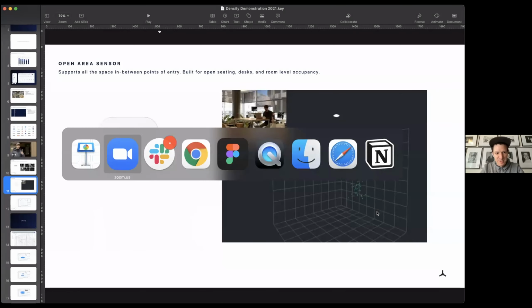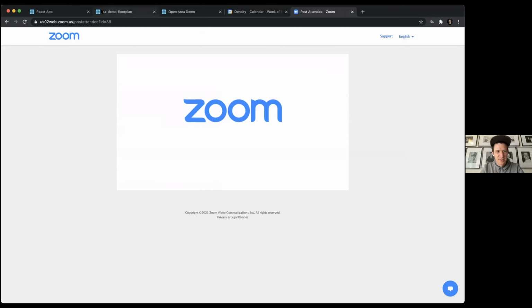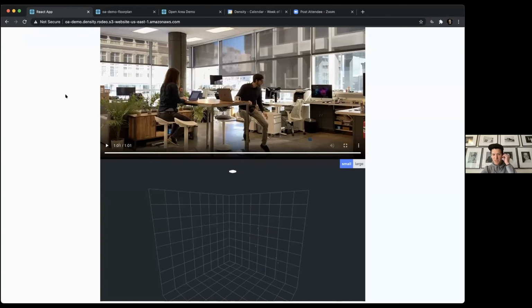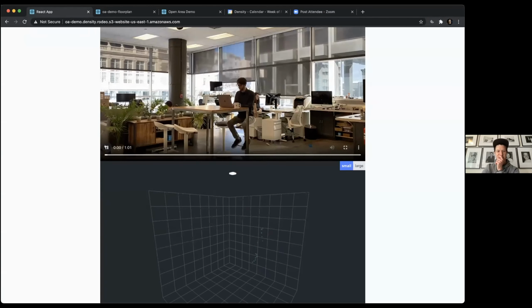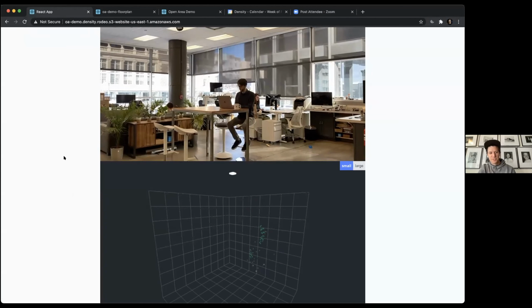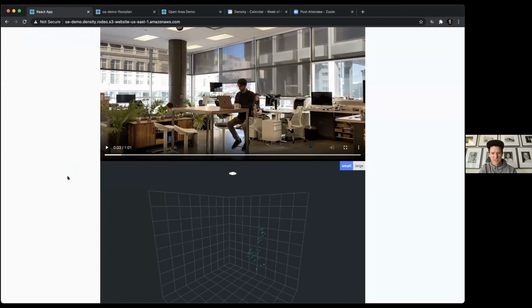So let me jump in here. What you're looking at, maybe before I let this go on, is an important note: this camera right here is not our sensor.